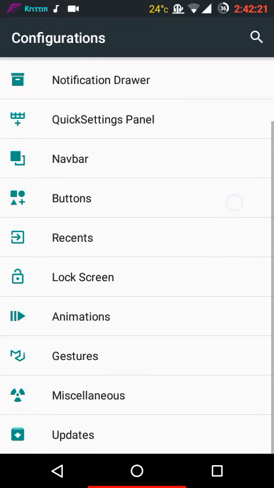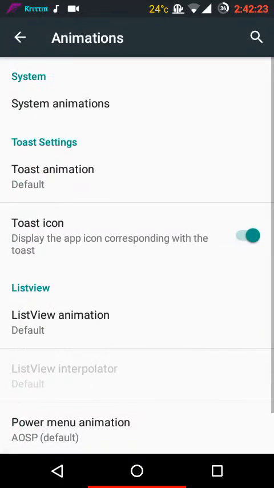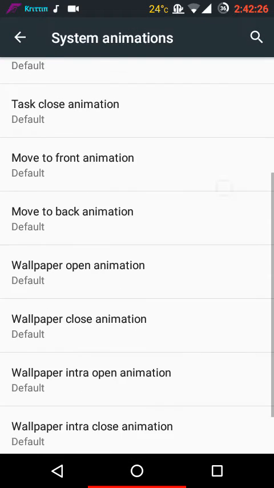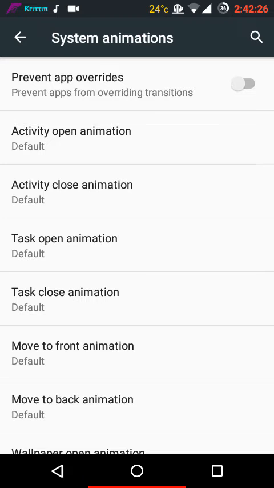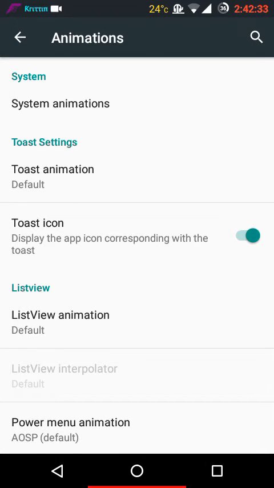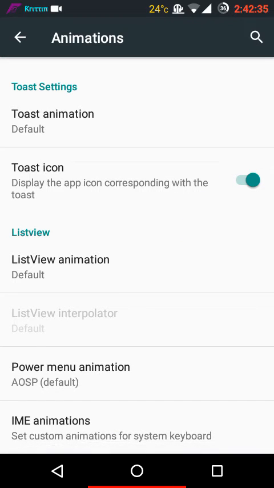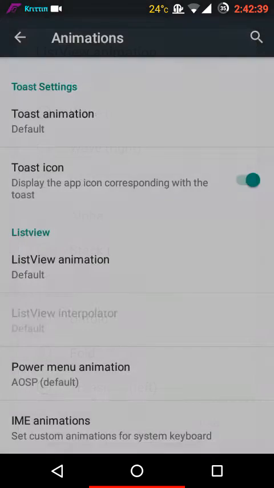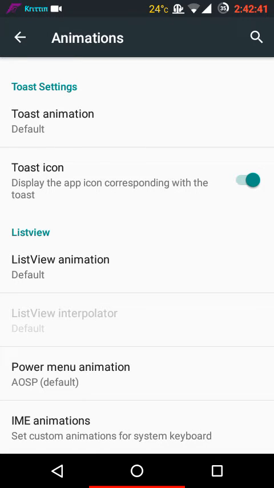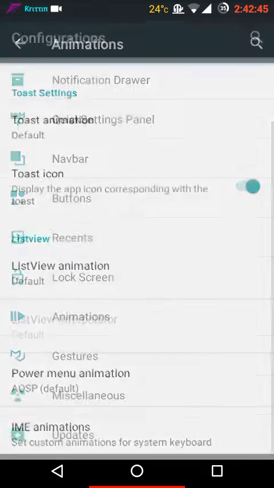And then in the animations option you have all those system animations. You can customize it if you want. And then we have the toast animation, toast icon, list view. If you want to change the list view animation, I prefer the default one. You can change it if you want. The power animation, how the power menu will slide in. Okay, so you can customize it if you want.